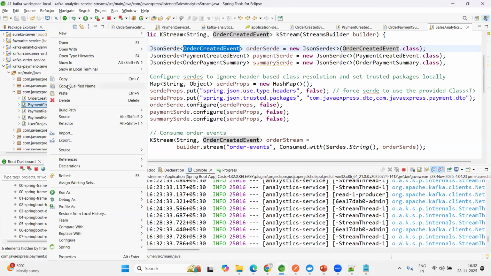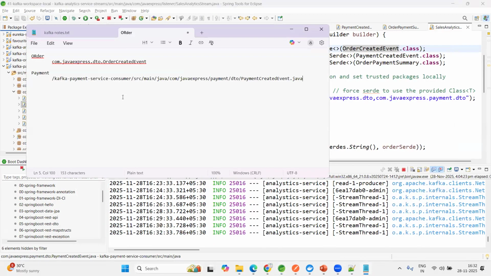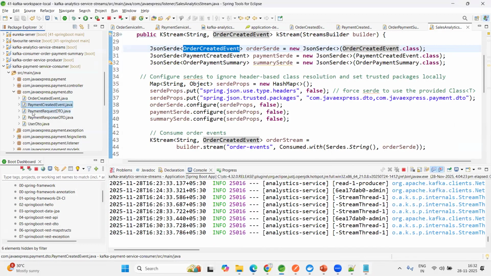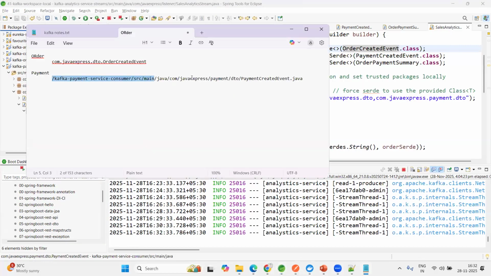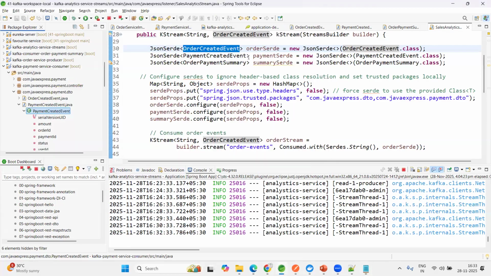payment, right click, copy qualified name. See here, it is com.javaexpress.payment.dto. Here the package is different from there. You will see a class cast exception when you are following different packages. So to avoid that, here we are adding a few configurations.